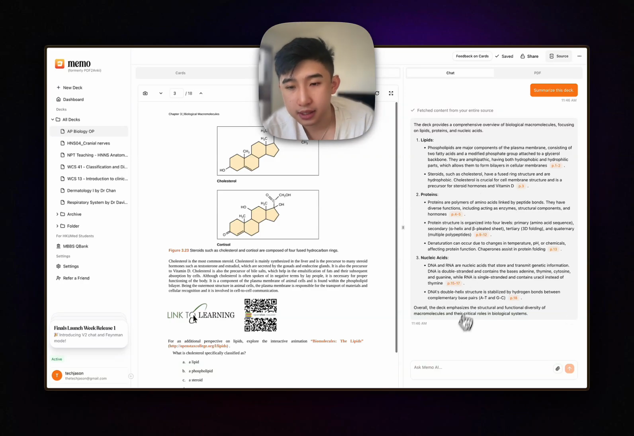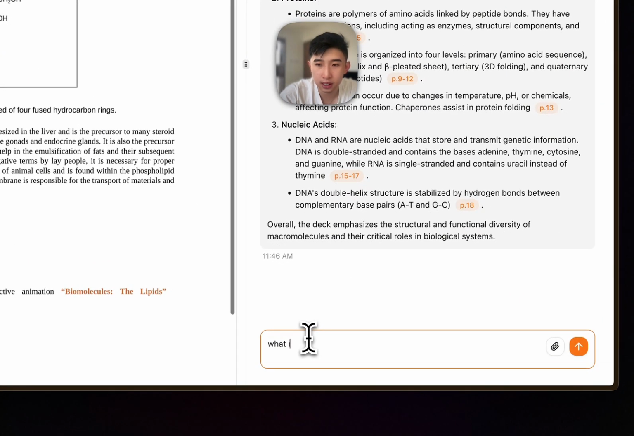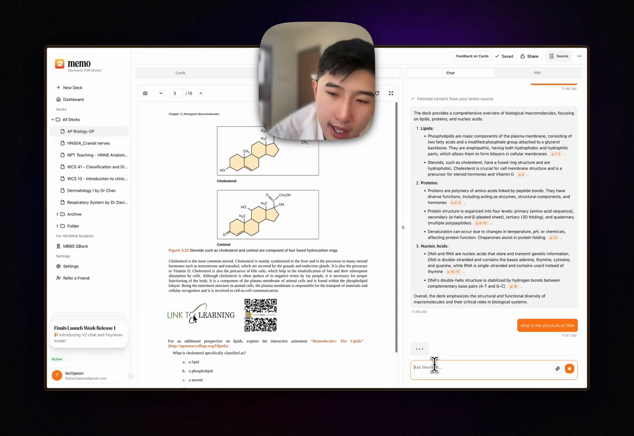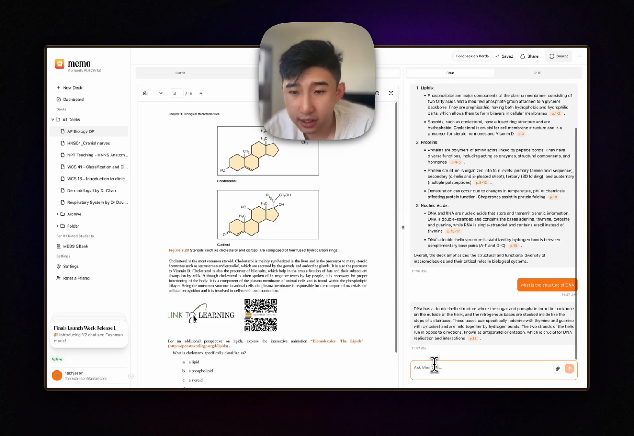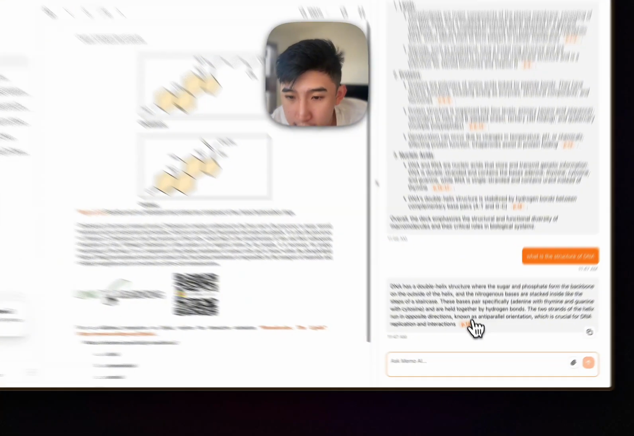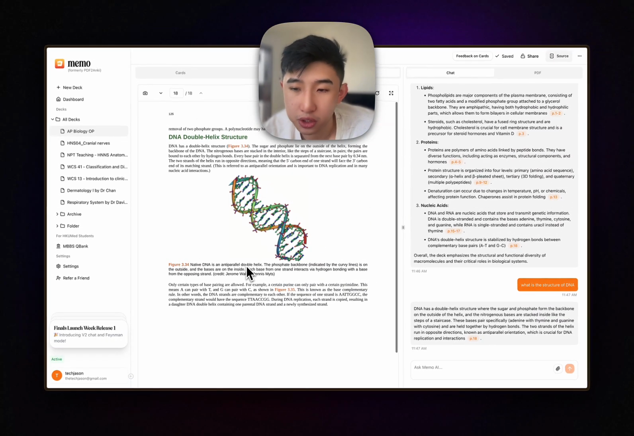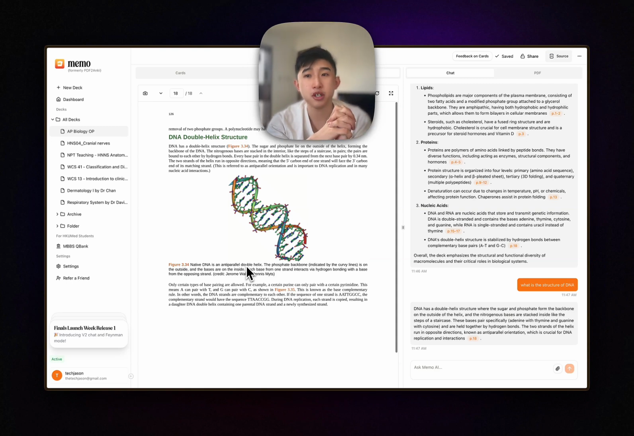Perhaps I want to ask, what is the structure of DNA? In this case, it will again retrieve context intelligently. And as you can see, it told me from page 18, there you go, the DNA double helix structure, where the sugar and phosphate form the backbone on the outside of the helix, etc. Very awesome. Now, there are a lot of presets that we have predetermined in here that allow you to make some really powerful workflows.